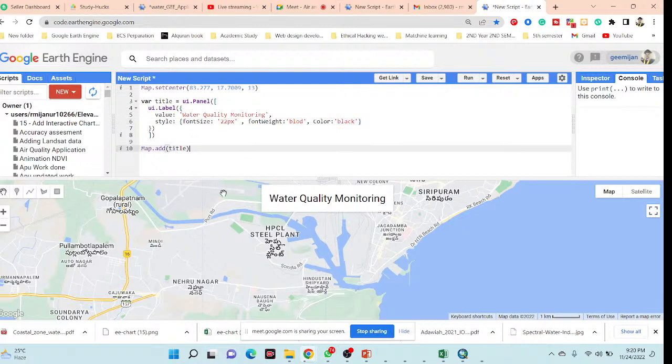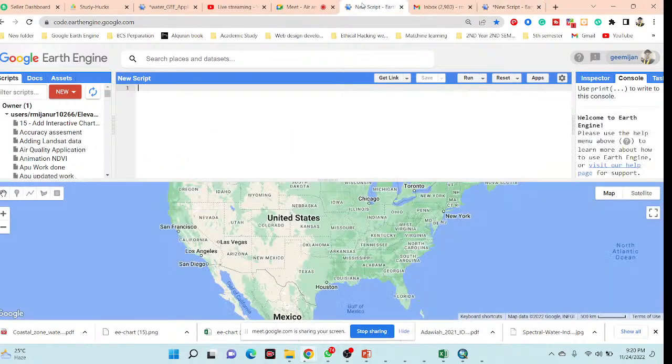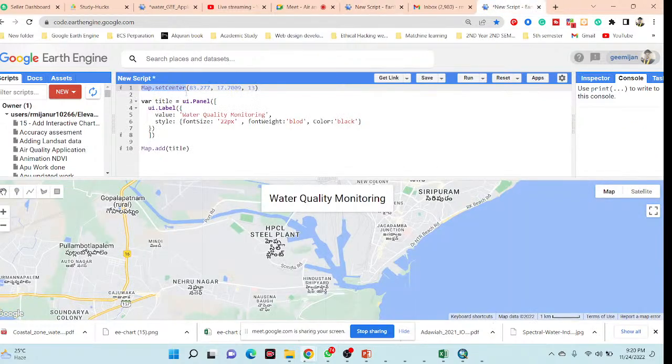So you can simply add the title. First of all, I use map.setCenter, because by default it shows the United States as the center. Suppose I want to show the center for another region, then I can use map.setCenter with my specific coordinates, longitude, then latitude, and the zoom level.